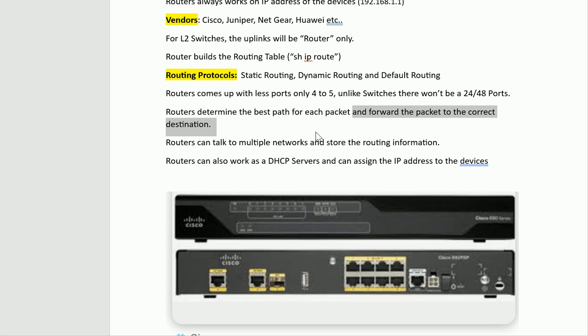Even though the router has 10 destinations, it has the capability to identify where a particular packet should go with the help of the IP routing table, and it can deliver the packet to the destination correctly. Routers can talk to multiple networks and store the routing information.